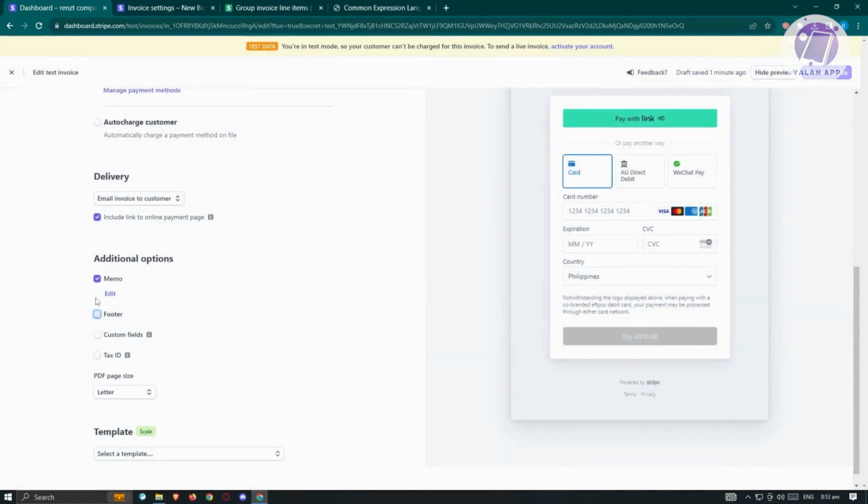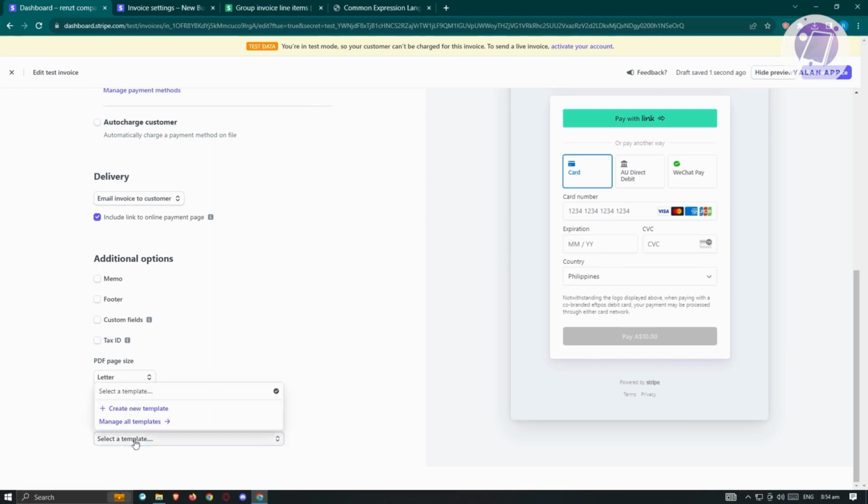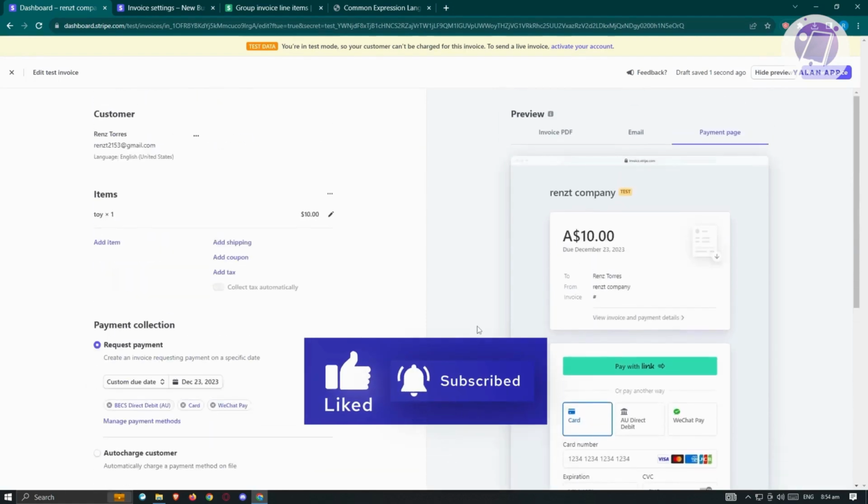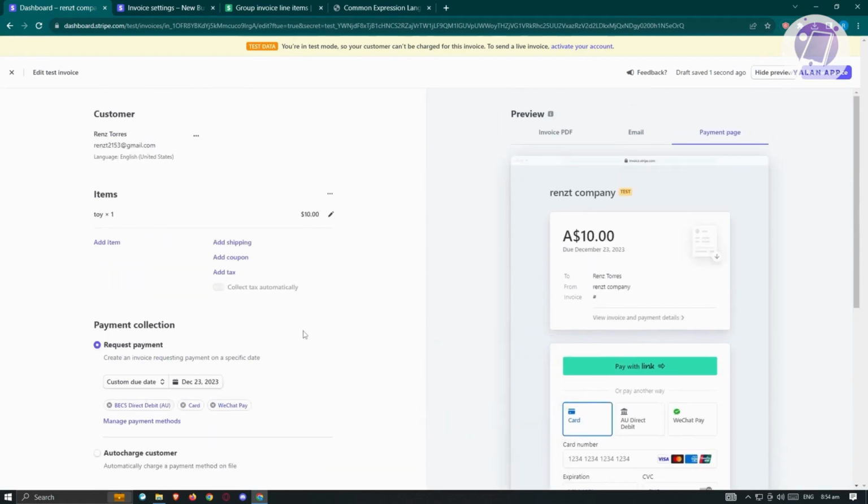Now in this case we want to remove those, and from here we also have the option for tax ID, and the PDF page size here. So currently it is going to be set to letter, but if you want to use A4 here, choose A4. Now, if you already have a template, you could go ahead and choose the select a template option here. And from here, you could go ahead and choose your template. But for now, go ahead and review your invoice.